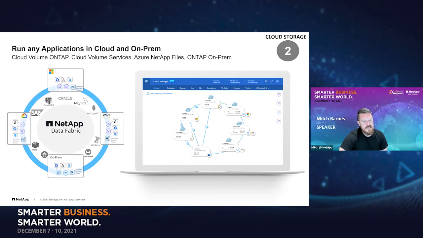And as you can see here on the left, it doesn't matter what application you run. We have support for a whole ecosystem from Microsoft, for example, SAP, Red Hat, Azure workloads, Google workloads, AWS workloads, or even on-prem. So no matter where your application's running, we've got the capability to support the data that it produces.